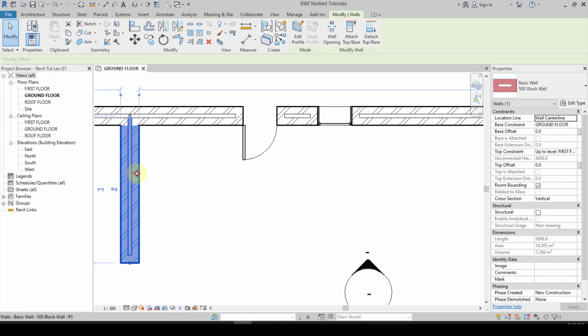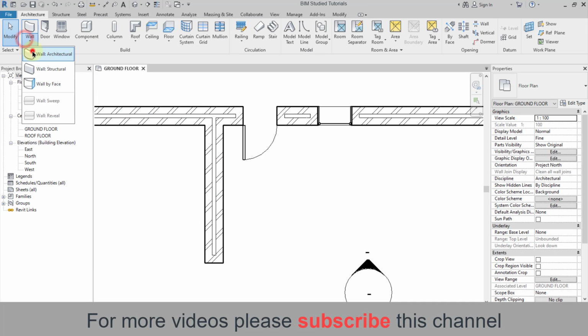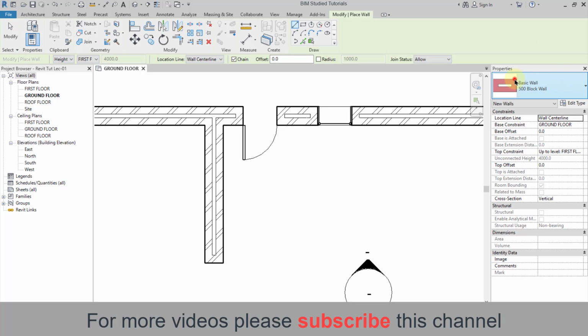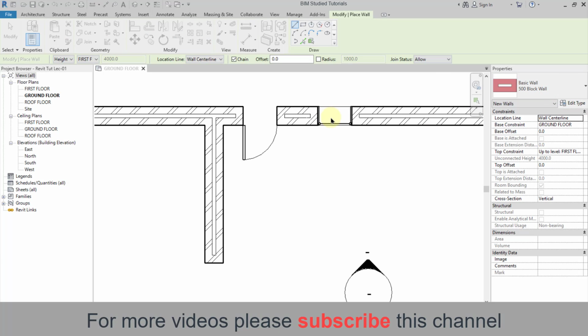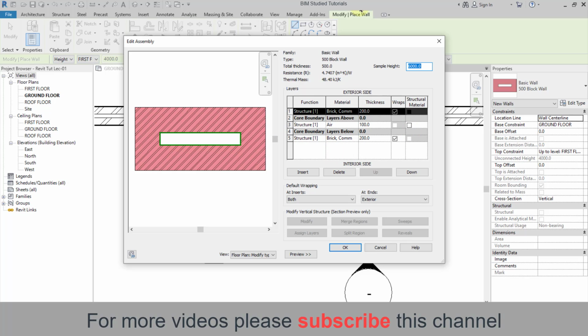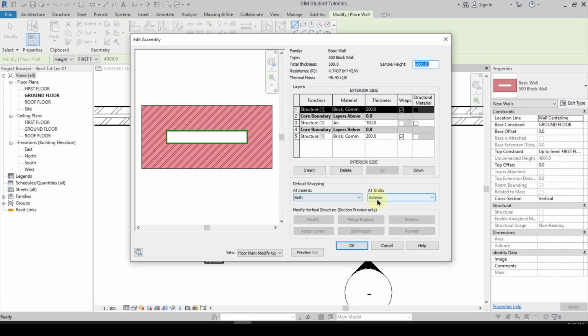So you can create a basic wall very easily, which we have in the architectural tab, and in the properties palette you can see the basic walls. Now you can create your own wall with different layers, and you can edit the structural values from here, and you can select wrapping options from here at ends and at inserts.